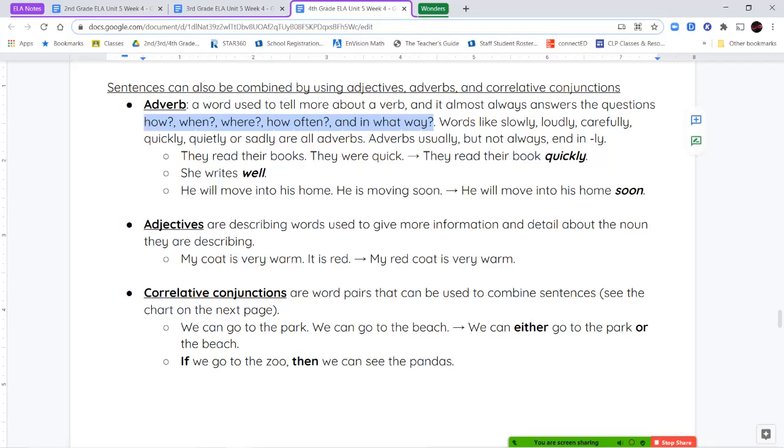We can also combine sentences with adjectives. So I can say my coat is very warm, it is red. I can combine that and say my red coat is very warm, right? I don't need to make it complicated. I just take the most important bits and stick them together. So I took the red, that's the adjective in the second sentence, that's describing my coat in the first sentence, and I put it right before my coat. So my red coat is very warm.